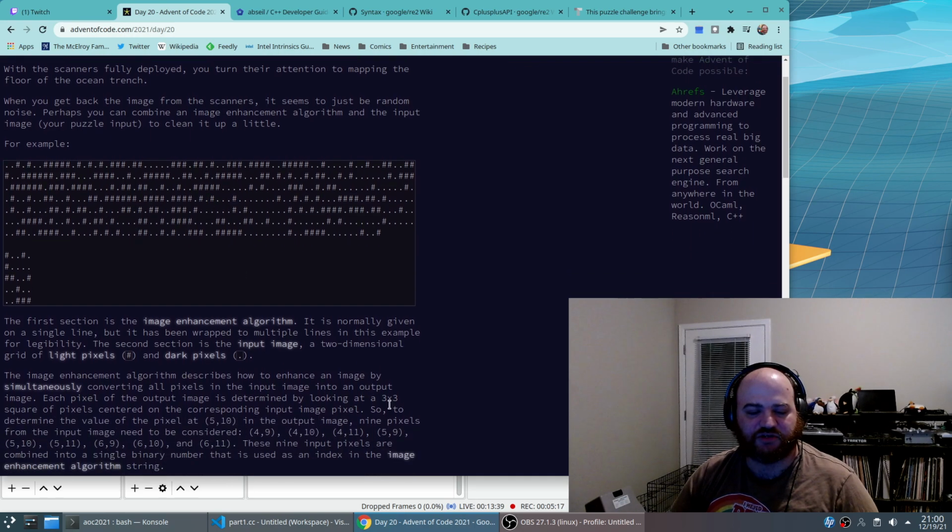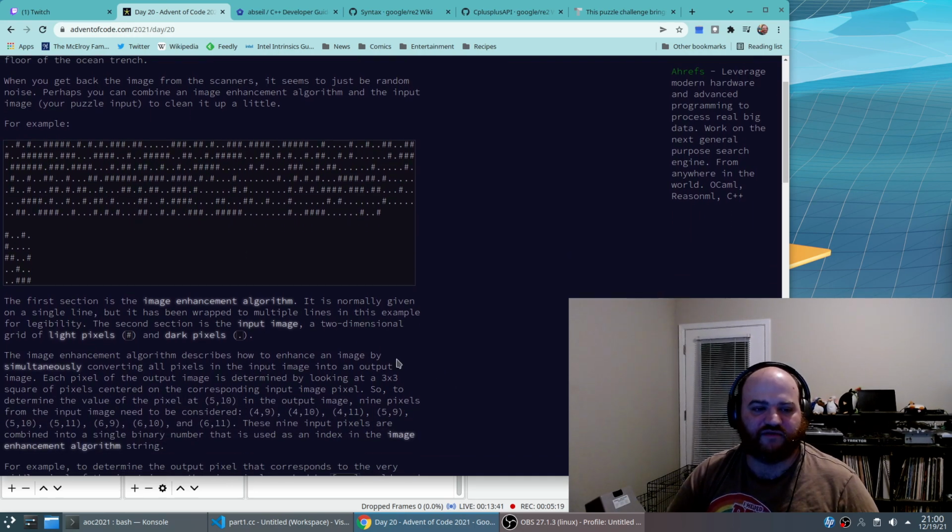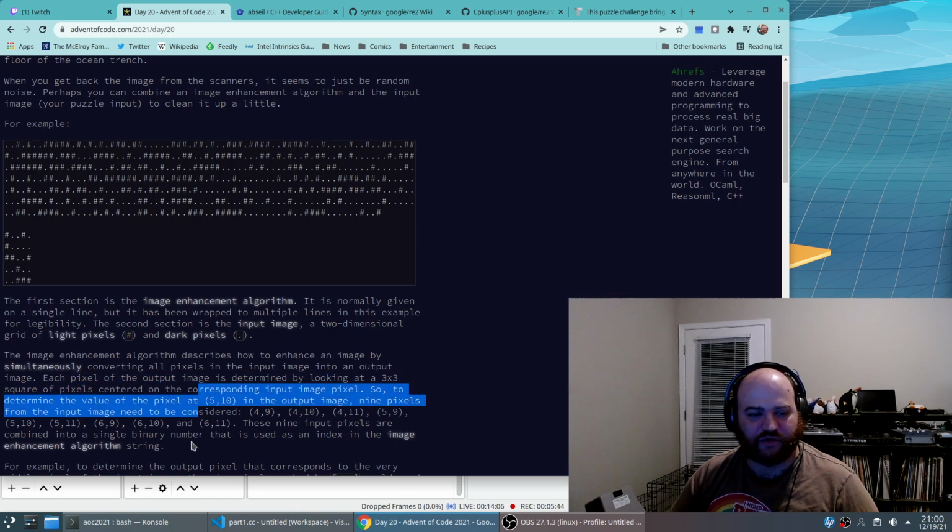First section is the image enhancement algorithm. It's normally given on a single line, but has been wrapped to multiple lines for legibility. Okay, one big line of that. Second section is input image, a two-dimensional grid of light pixels and dark pixels. The image enhancement algorithm describes how to enhance an image by simultaneously converting all pixels in the input image into an output image. Each pixel of the output image is determined by looking at a 3x3 square of pixels centered on the corresponding input image pixel. Hey, 2D grid geometry, who'da thunk it?